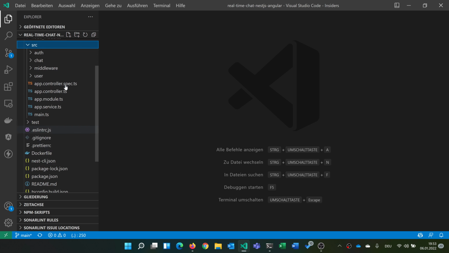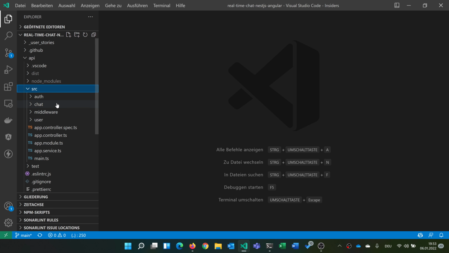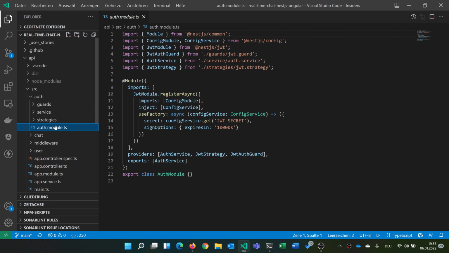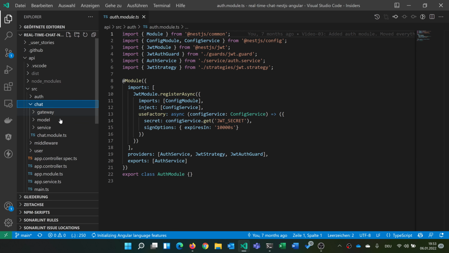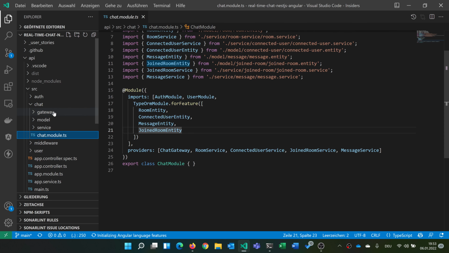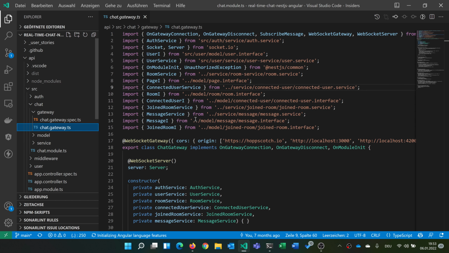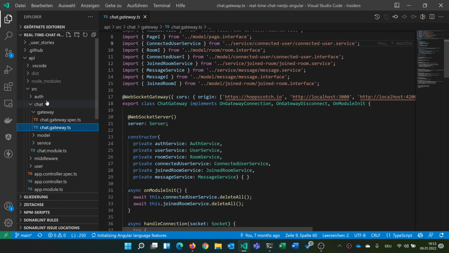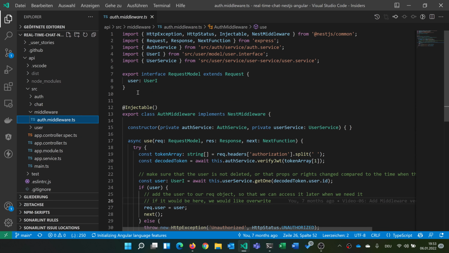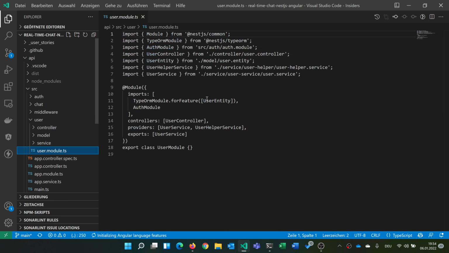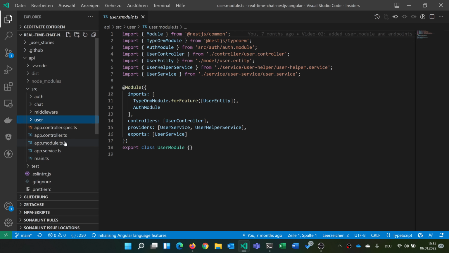So this is divided into 4 modules. Our authentication module. This is there for handling all the JWT stuff and has some guards. Our chat module, where we have our socket.io gateway, or our WebSocket gateway in this case. We have a little middleware, so this is just a simple class. And we have our user module, where we handle all the user stuff. So let's look deeper into it.